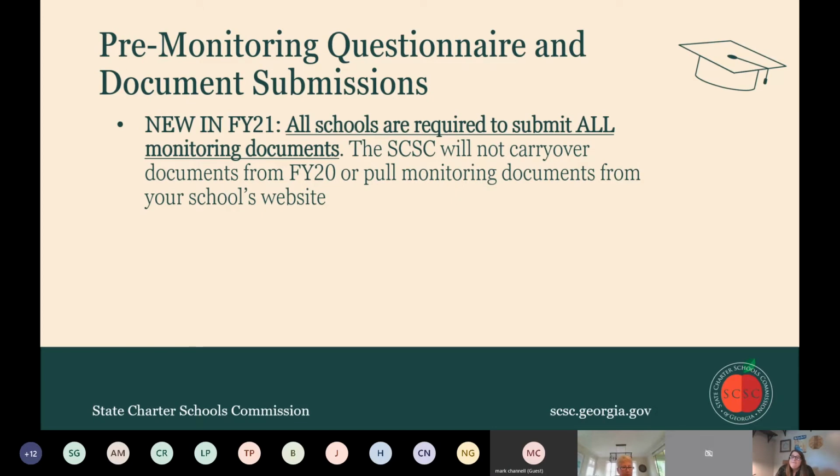To ensure that we are reviewing the most accurate documentation from schools, schools are going to be required to submit all requested monitoring documentation. This year, we will not be carrying over your documentation from previous fiscal year submissions or from the school's website. But what I want to emphasize is the majority of requested documents should be existing and readily available. Thus, it should require minimal administrative effort to provide copies of these documents.